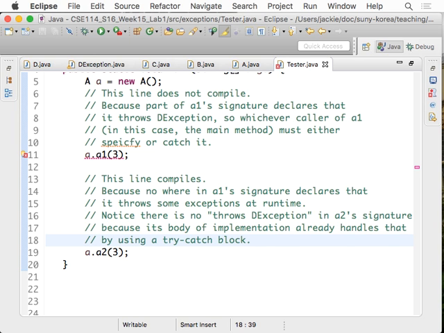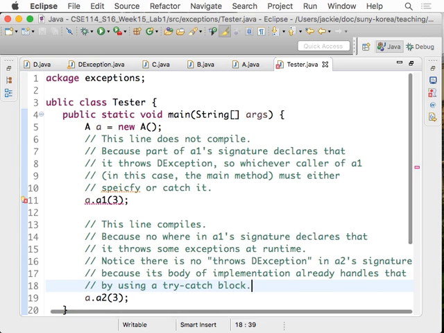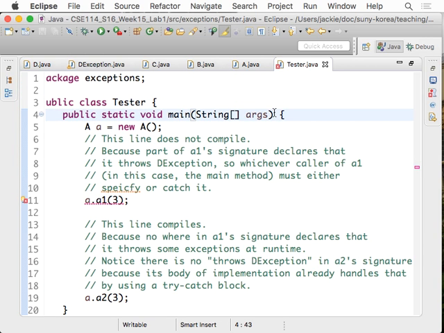Okay, so now how would you fix line number 11 to make it compile? How many solutions do you have? Two solutions, right? Either catch or specify. So now, how would the specify solution work? In that case, you have to specify to whatever the caller of A1 is. In this case, that'll be the main method. So you can declare as part of the main method signature that it throws the exception. That's one way to fix it. The other way to fix it is by using a try and catch block over here.